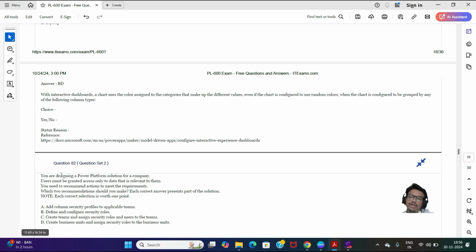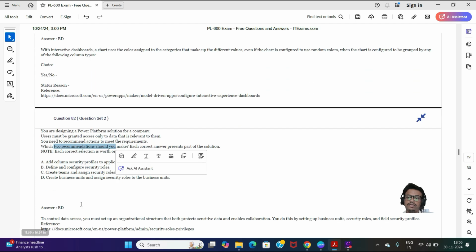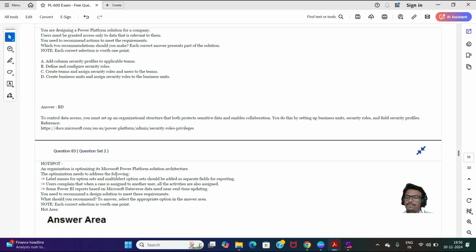82. You're designing a Power Platform solution for a company. Users must be granted access only to the data that is relevant to them. So, which are the two recommendations? The answer is B and D. B: Define and configure security roles. D: Create business units and assign security roles to the business units.